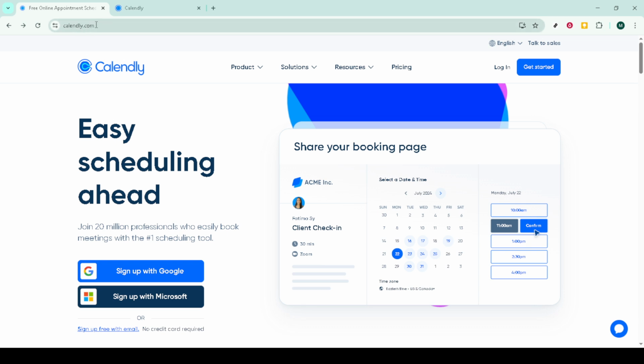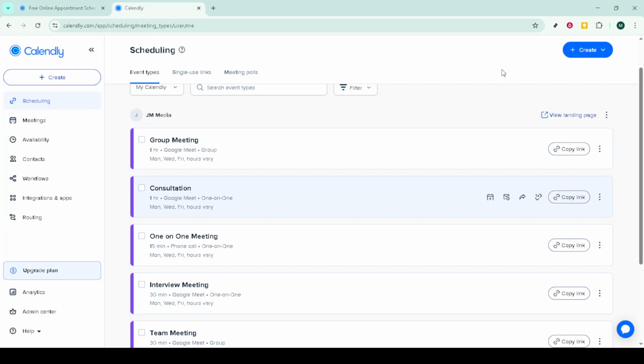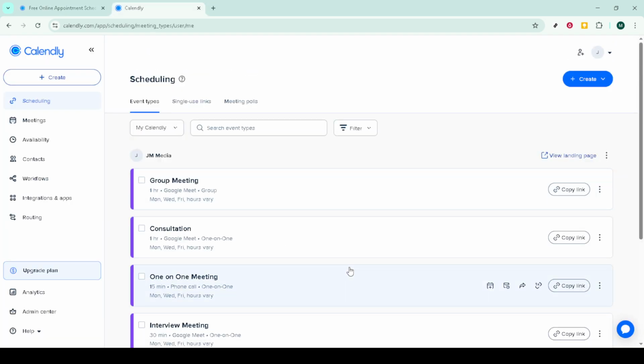On the homepage, look for the login button at the top right and click it. You'll be taken to a secure sign-in screen. Enter your email address, choose continue, then enter your password and continue once more. After a moment, you'll land on your Calendly homepage where everything you need to manage scheduling lives.